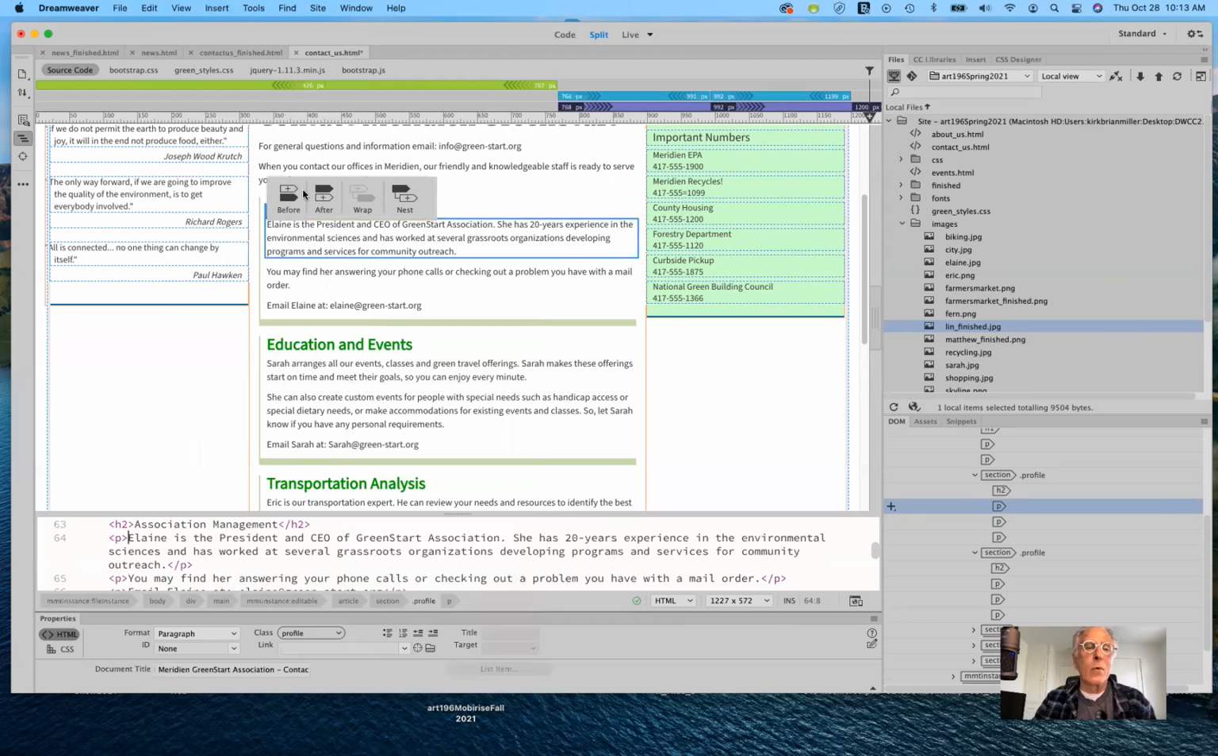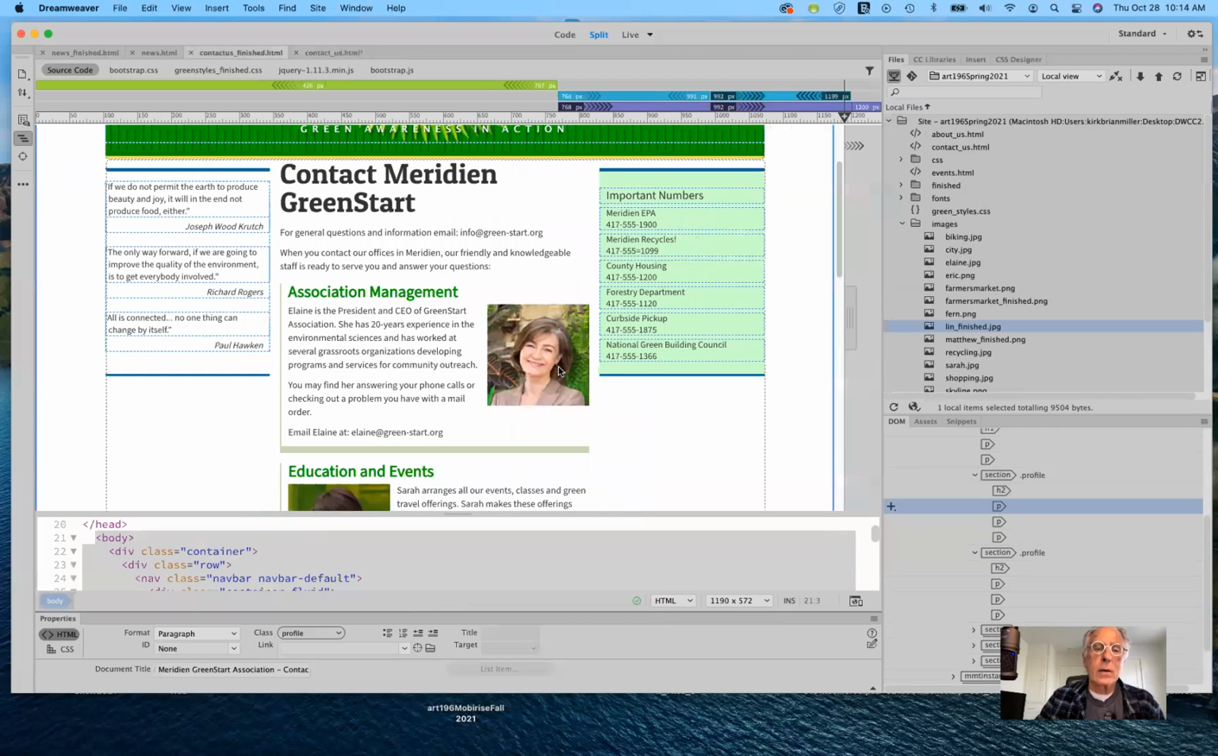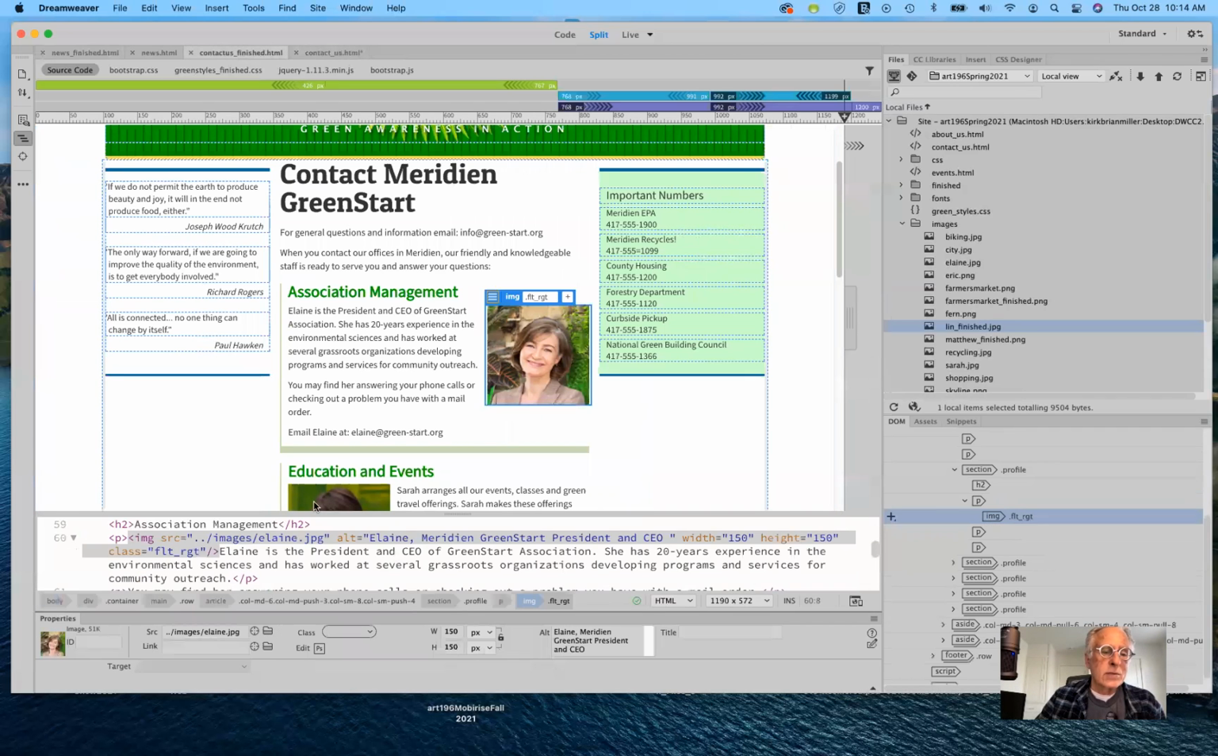Now, do I want it before, after, or nest? So I'm going to go ahead real quick here, and I'm not going to select any of these. I'm going to go back to the finished version real quick, to show you that if I click here and I select the image, this is Elaine. You can see that it's contained within that paragraph. It doesn't lie outside it. It is contained inside it.